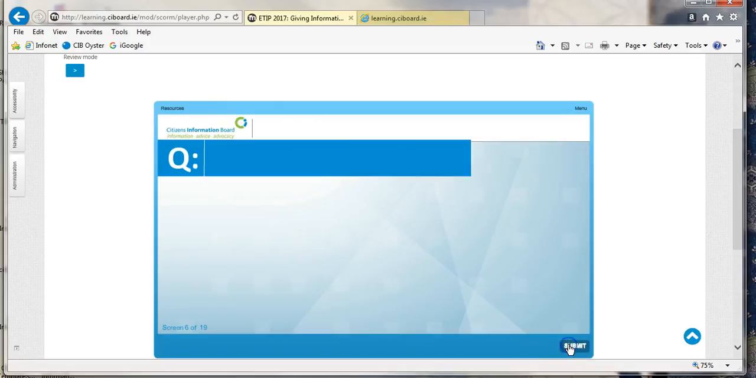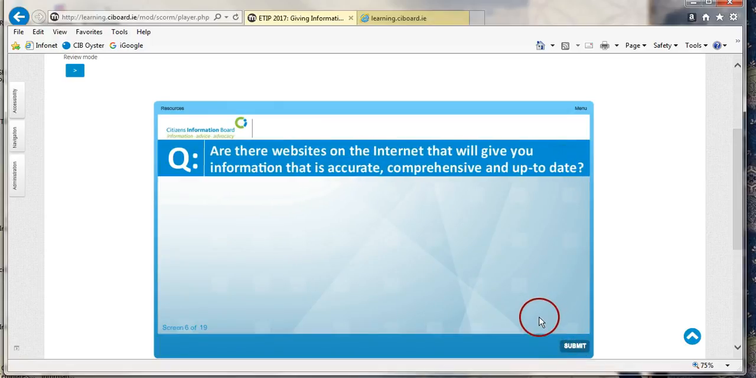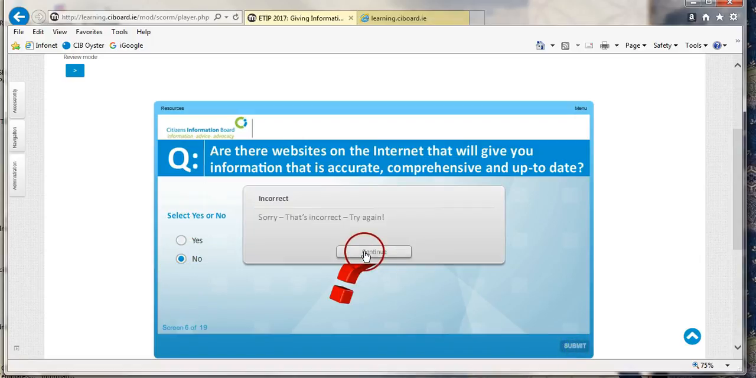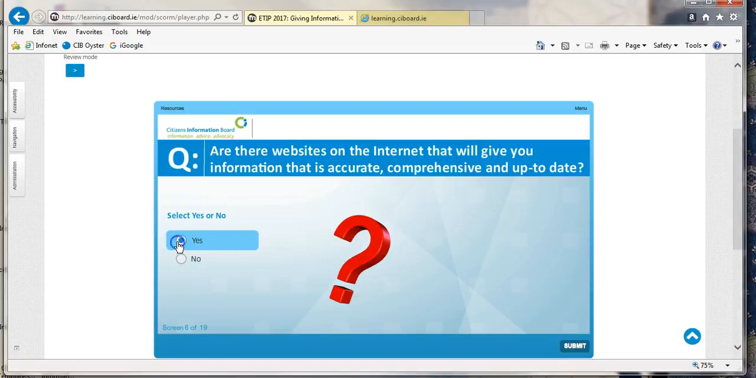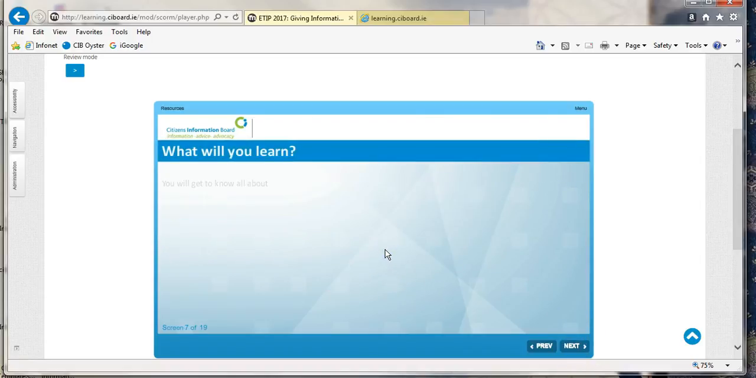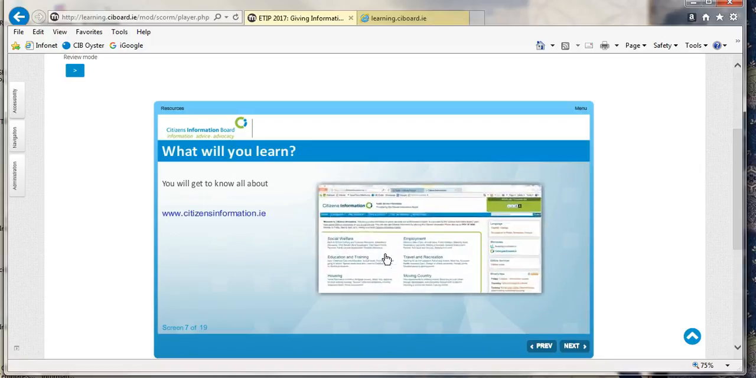I'm now going to progress to a question. When you encounter a question, you must get the answer correct before you can move on. There are, you'll be glad to know, no marks, however, for this. You simply have to get the right answer in order to progress. I'm going to select a wrong answer and see what happens. It tells me that I'm incorrect and I have to try again. So I do so and select Submit, Continue, and I freely move on to the next slide.